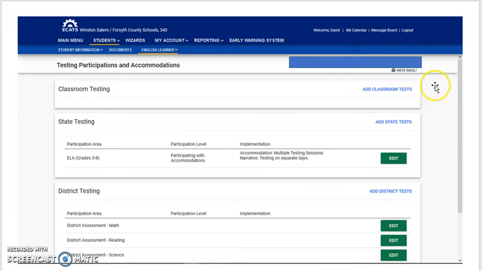Now, there are 3 sections on this first page. You've got classroom testing, state testing, and then district testing. We are going to focus on the state testing aspect of this. So you can take a look at this child's current plan. This child has the English Language Arts EOG for grades 3 through 8. However, this child also needs the Math grades 3 through 8 EOG. So what I'm going to do is go up to the right-hand corner of that block, and click on Add State Tests.